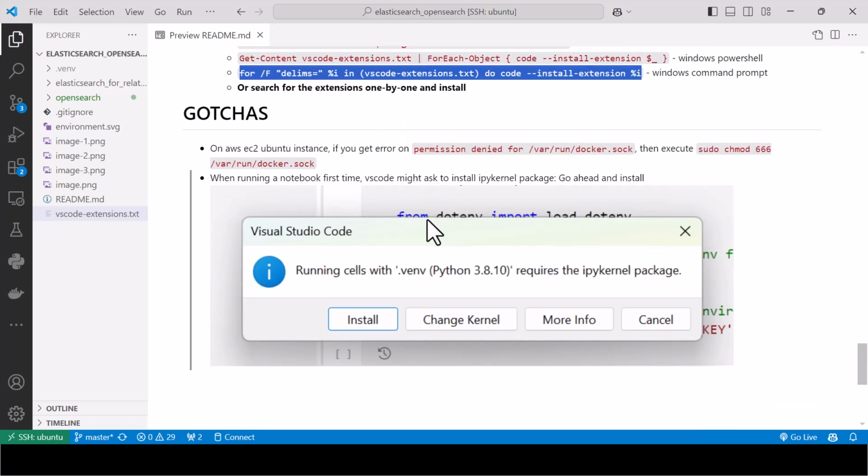Now, some of the gotchas that I have noticed, again, we'll refer to this when we do the installation and configuration, is you might get a permission denied, and so you have to execute this to fix it. And then the first time you run a notebook, you might see this pop up, and so you just have to click install for that.